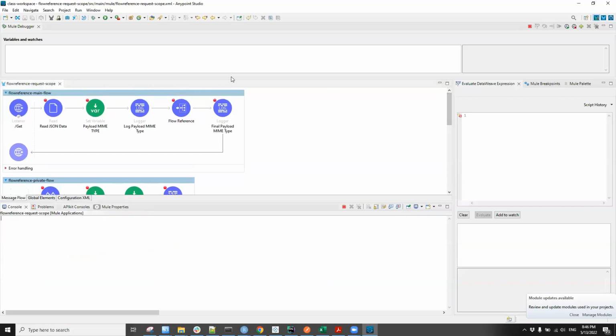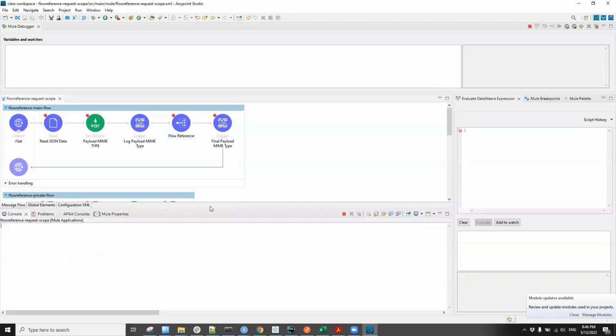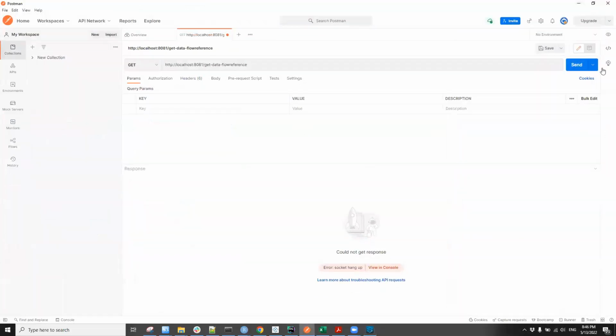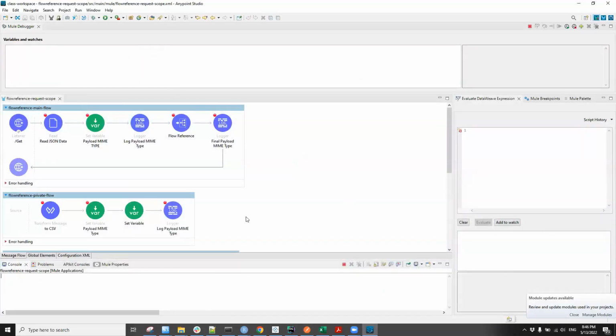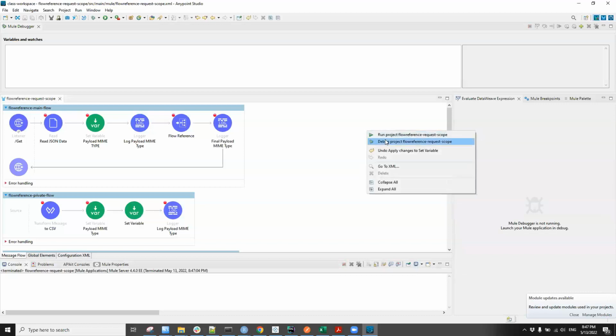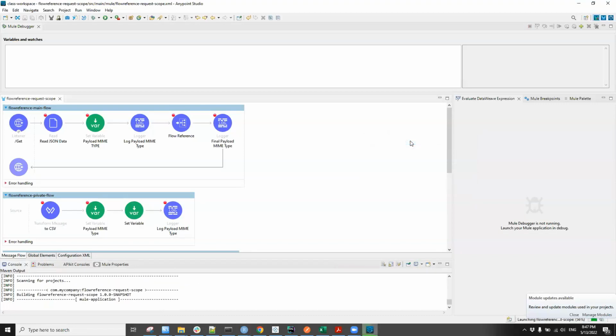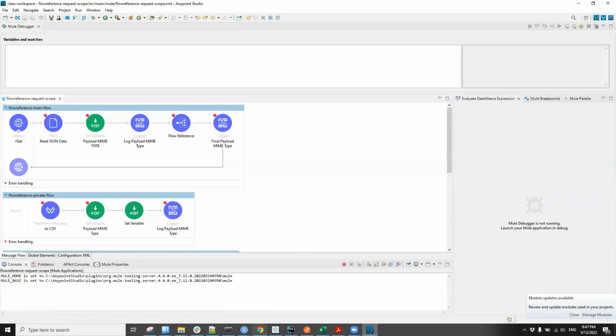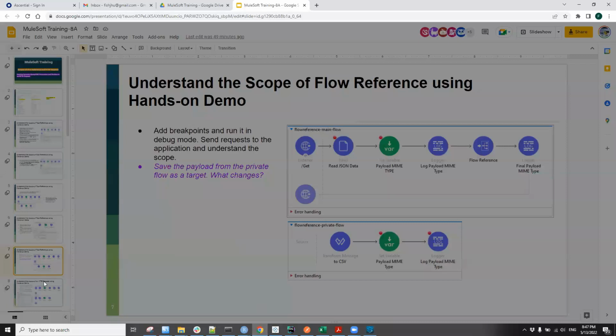Okay. So now I come here. I send another request. Okay, maybe it is not working because I made a couple of significant changes. If the changes are significant and it was running, you have to stop it and rerun it. Run it in debug mode. Okay, until this gets deployed, let me talk about what we are going to see in the next part.